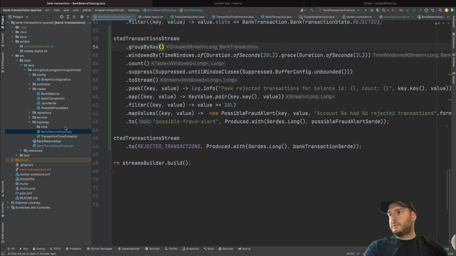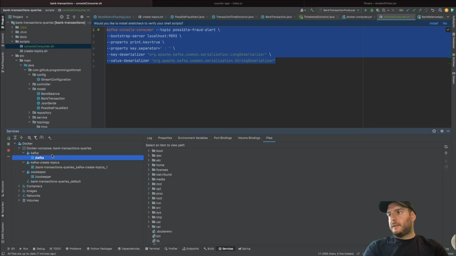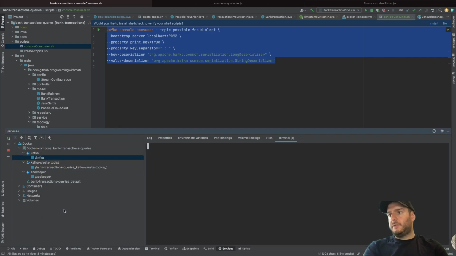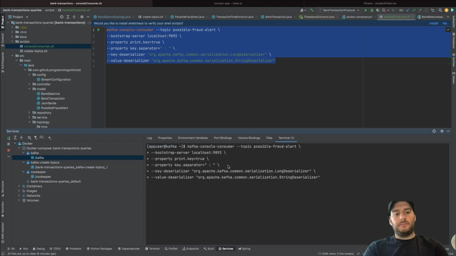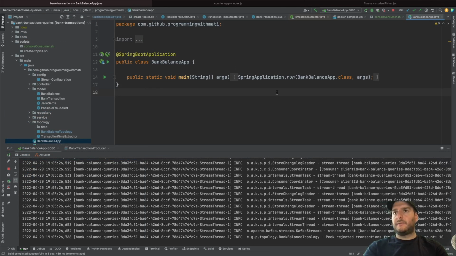So let's go to our console consumer first. We want to start this one. Let's go to Docker and let's create a terminal. Copy this script. And we have our console consumer ready to consume fraud alerts. Now we want to start our application, which is the bank balance application. So let's start it. You can always start it from here as well. Okay, our application is ready. And now we want to start our bank transaction producer.